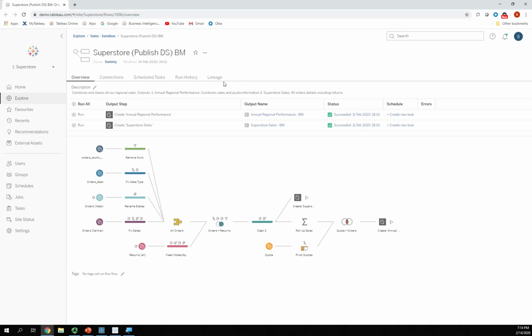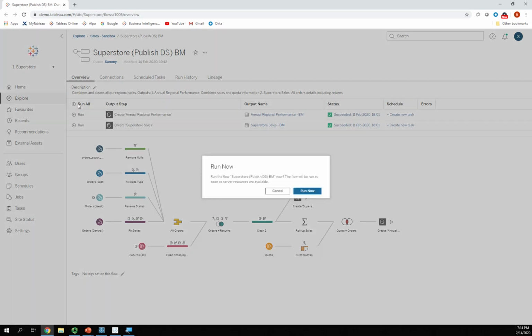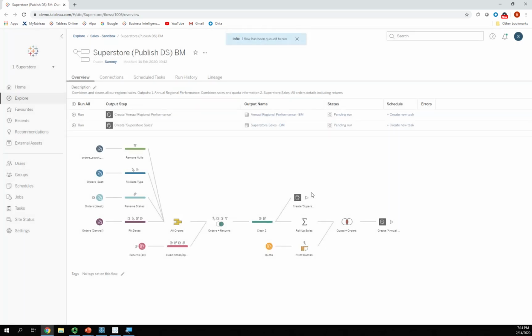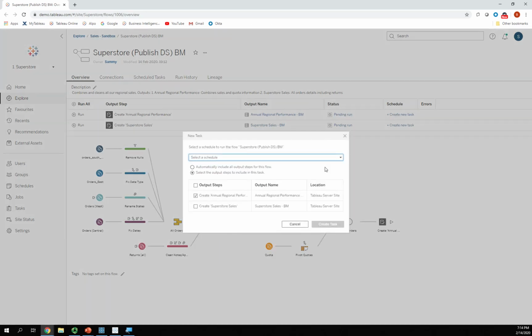And right from this page, again, we can visually see the prep flow here. We can also run each one of these outputs individually, or we can run them all. I'm going to go ahead and run these because I want to show that as soon as you publish up and you run this, the information around the catalog and lineage gets fed into this automatically. So again, nothing additional you need to do. So this is running.